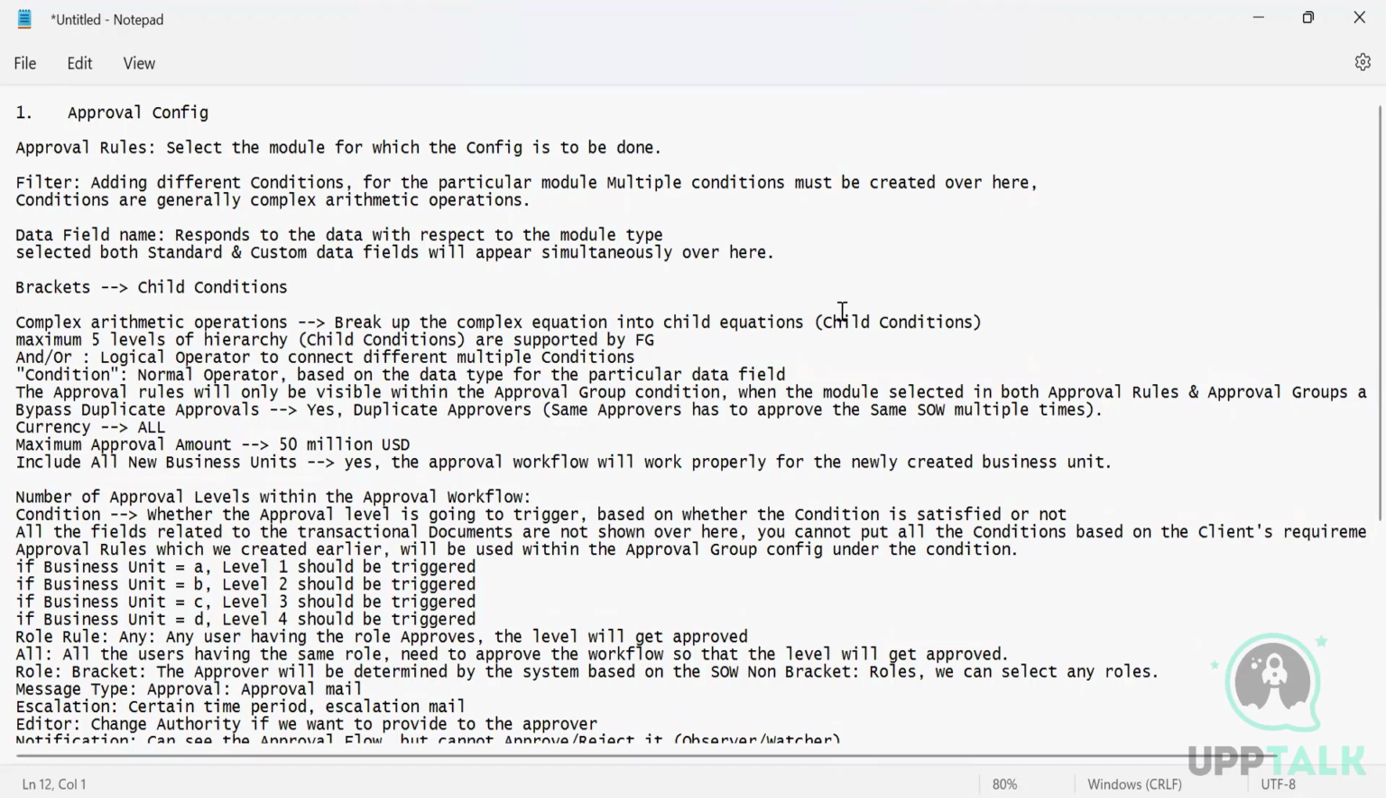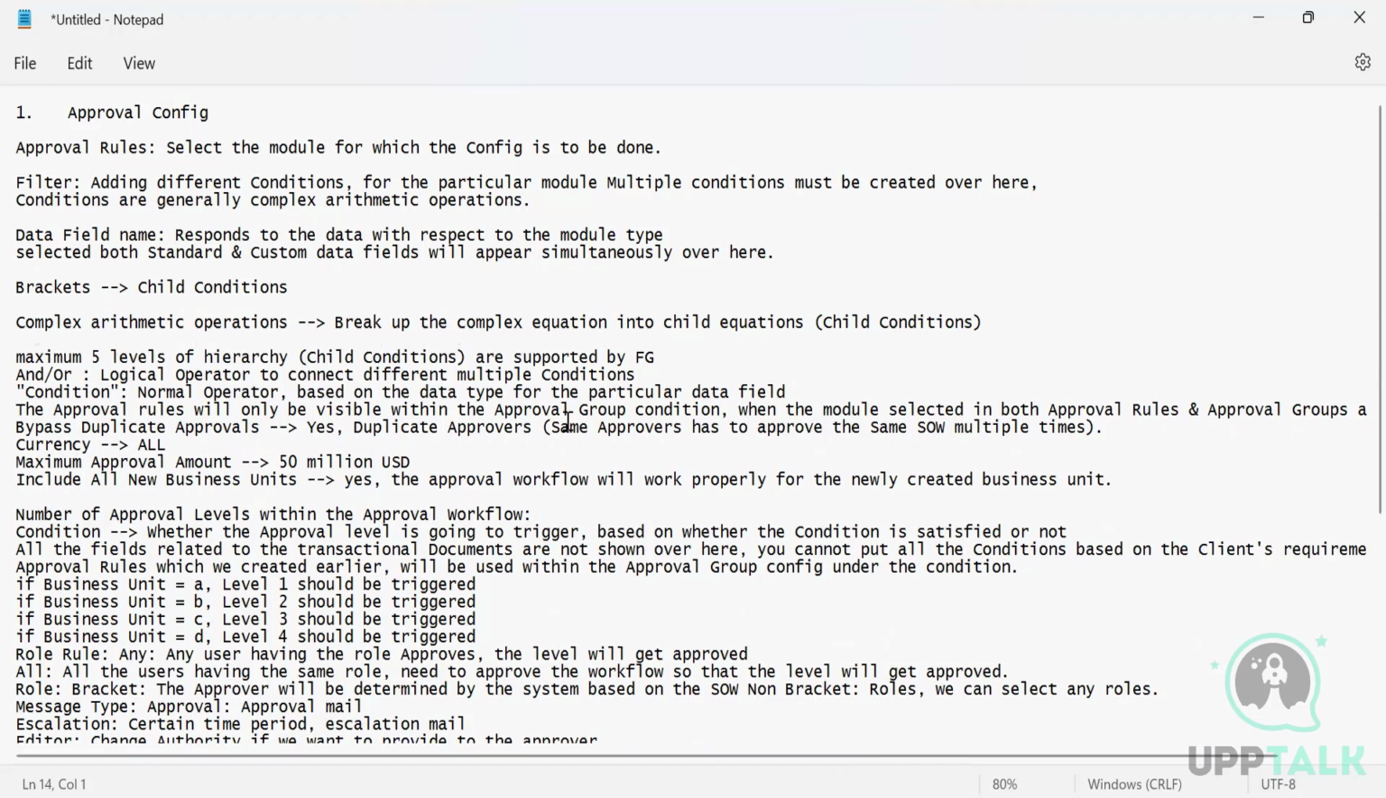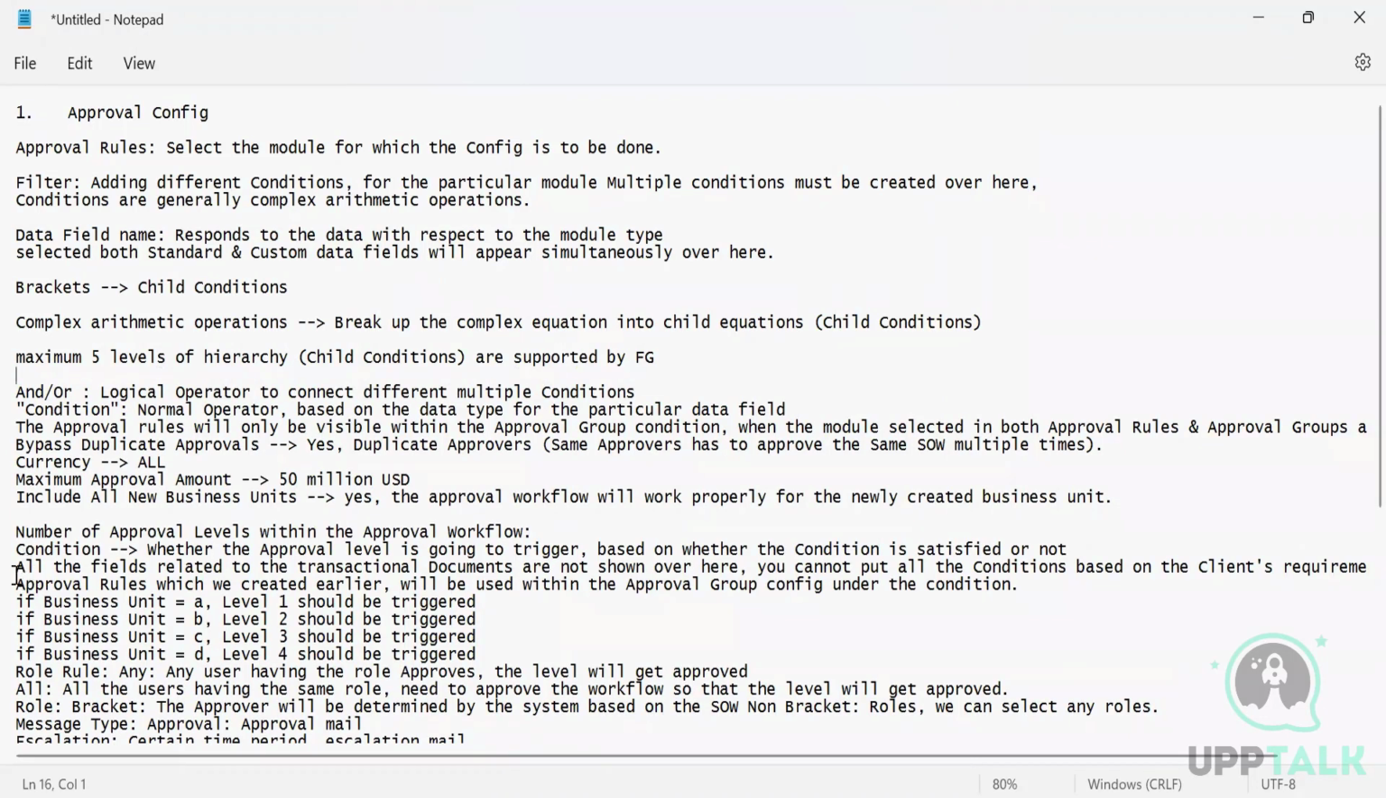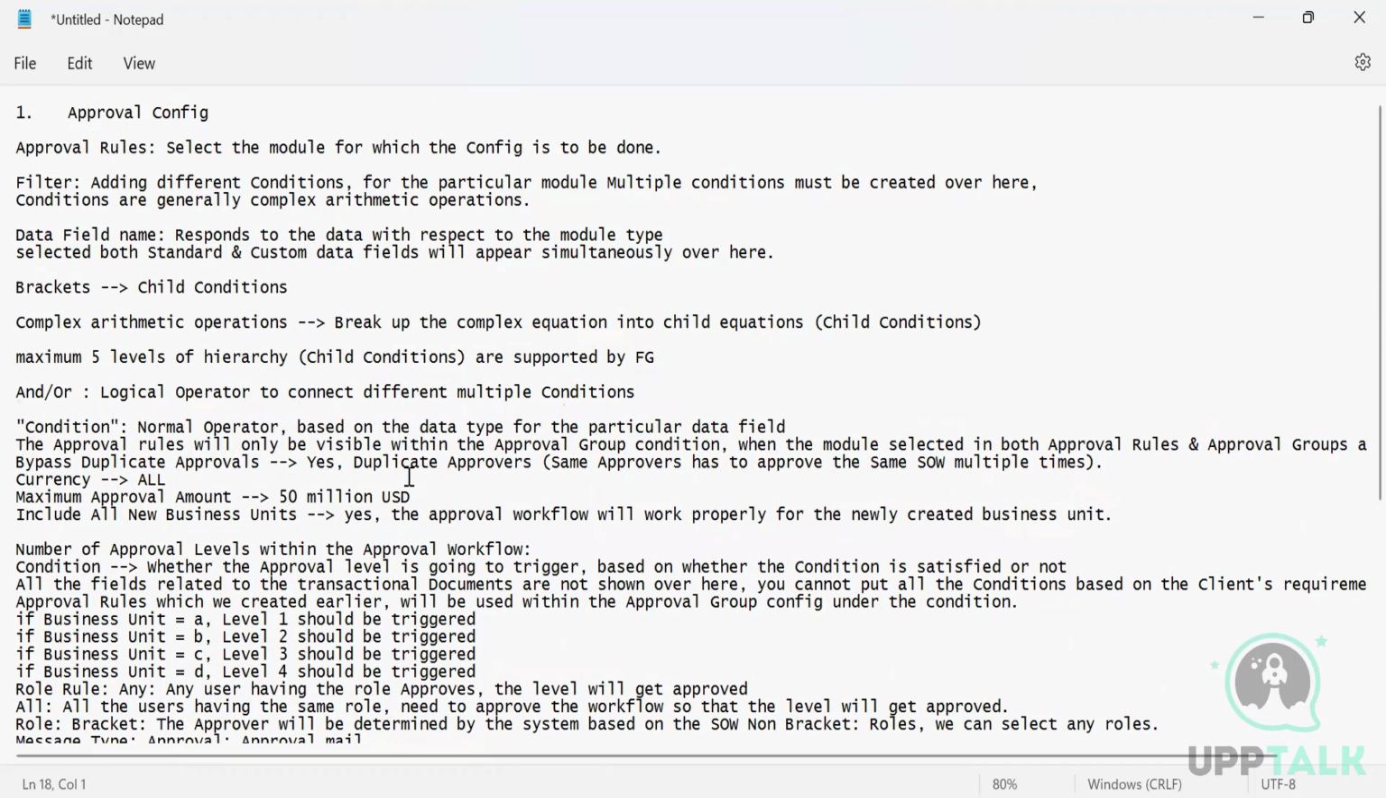Yeah, we should try to simplify things and put on the rules. So we need to break up the complex equation into the simple one. A maximum of 5 level of hierarchies are supported. 5 level of hierarchies in the sense maximum 5 brackets. We saw that there under the option. And we have got the logical operator to connect with different conditions. Okay. Conditions are like the normal operators based on the data type for the particular data field.